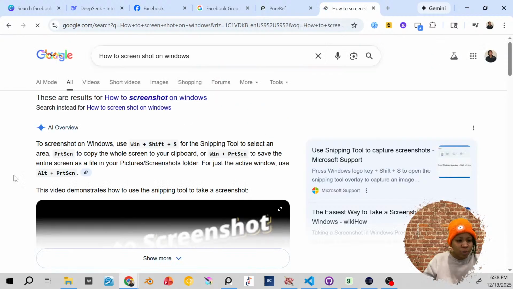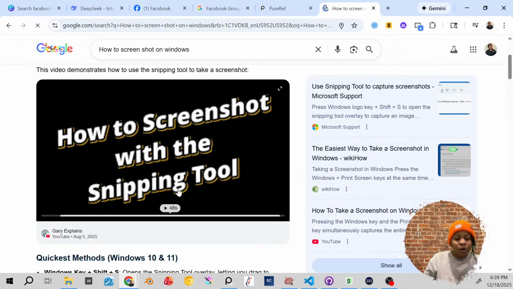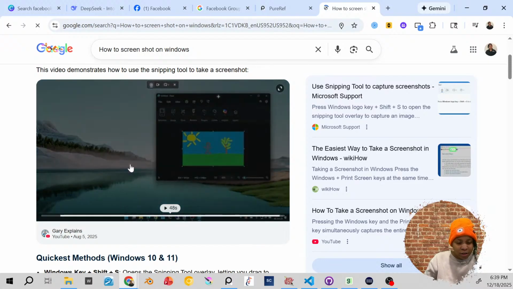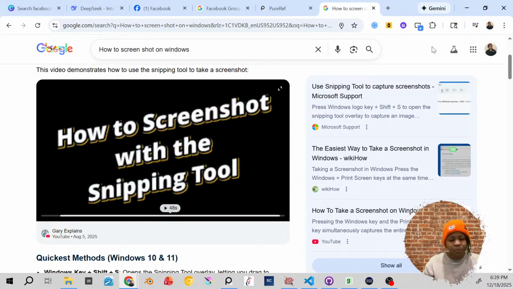And because of AI, praise God, it legit just shows me. So I don't have to waste time trying to figure things out and search through a bunch of different blogs. AI got me right here. And then when I hit show more, it'll even show me a quick video on how to do that. Okay. Look, it shows you the shortcuts. I believe that was Control, Windows key and S.